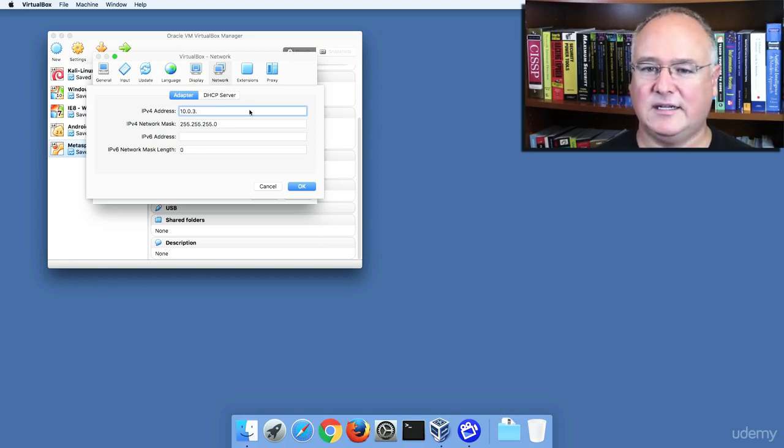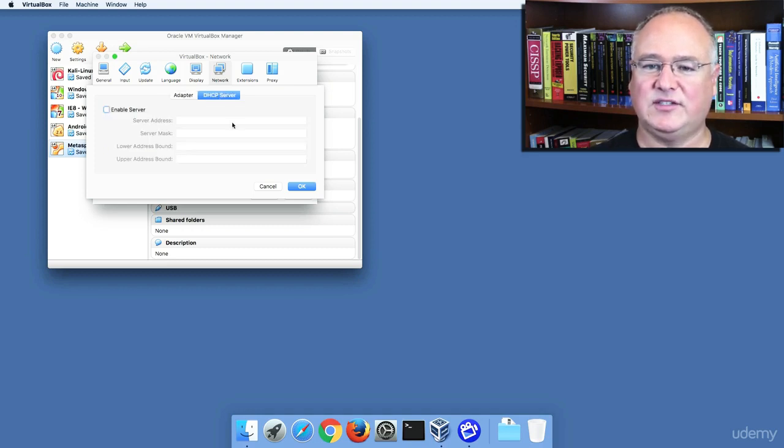10.0.3.2 for this adapter. And then we need to change the DHCP server. So we're giving this a custom IP address, this new adapter and network, 10.0.3.2, and we'll change the DHCP server. First of all, we're going to enable it.